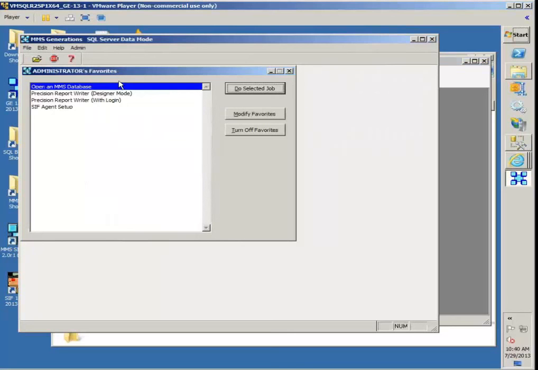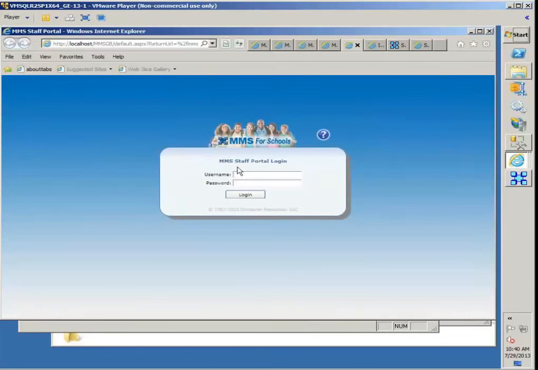So my regular software finished the backup with the reindex within generations. If I bring back up my web portal, I want to go to the staff, I can come in, log in as a user.